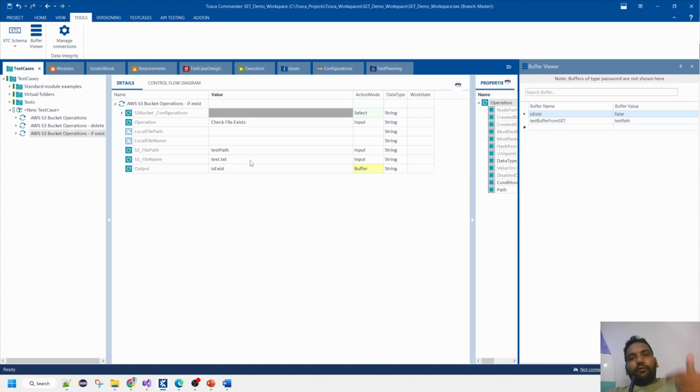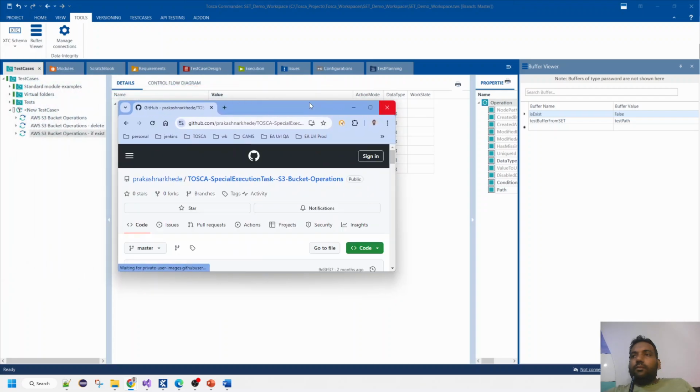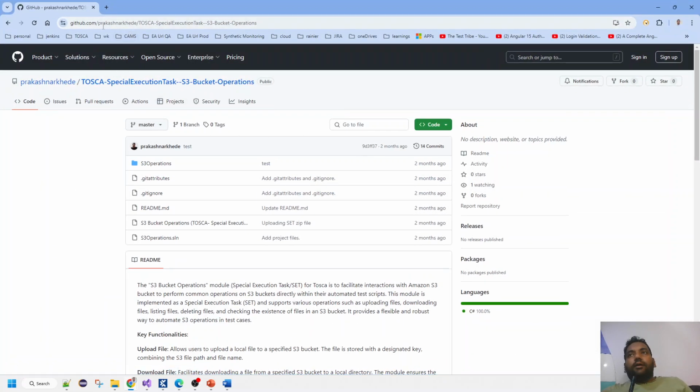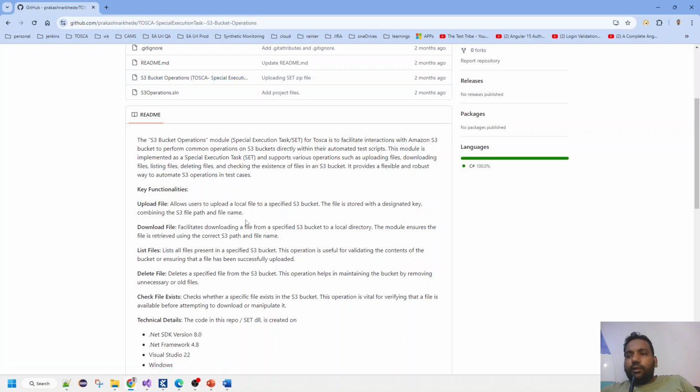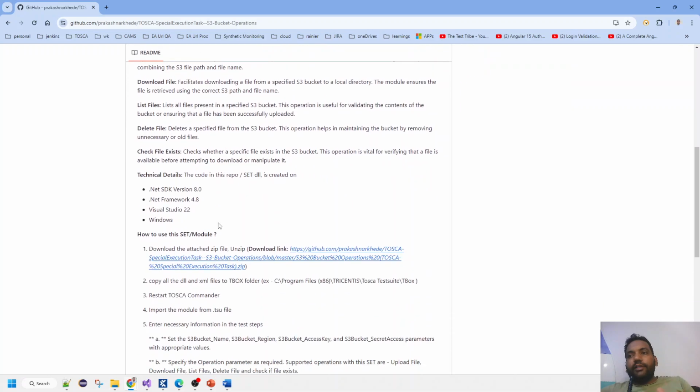And now, where to get this code. All this code is present on GitHub. If you go to my GitHub page, I'll help you. Yeah, so this is the URL, github.com/prakashnarkad, and here you will see all my repositories. For Tosca, this is the repository where I have all this code, and I have mentioned all the documentation that I have created: what functionalities are supported and how to use it.